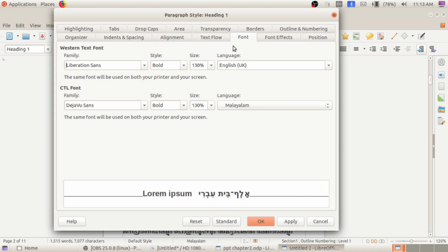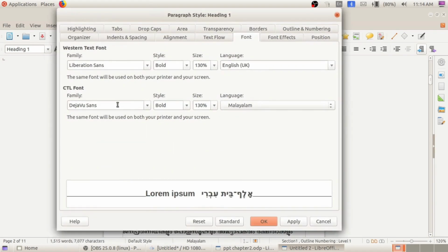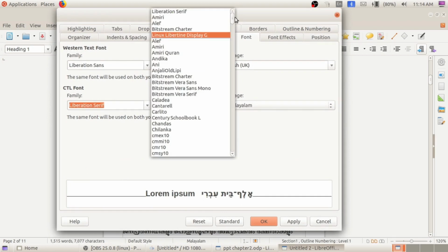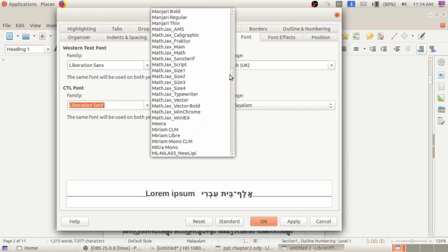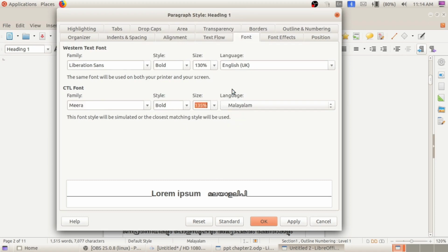Style formatting window. Here we can see a lot of tabs. From the font tab we can change the font style and font size of that heading 1. Two types of fonts are here, Western text font and CTL font. Western text font is applicable only to English, and CTL font is applicable to Malayalam and other non-English languages. Though our content is in Malayalam, we can change the style from CTL font. Select any style. I am selecting Mira. Then from size, select the appropriate font size.